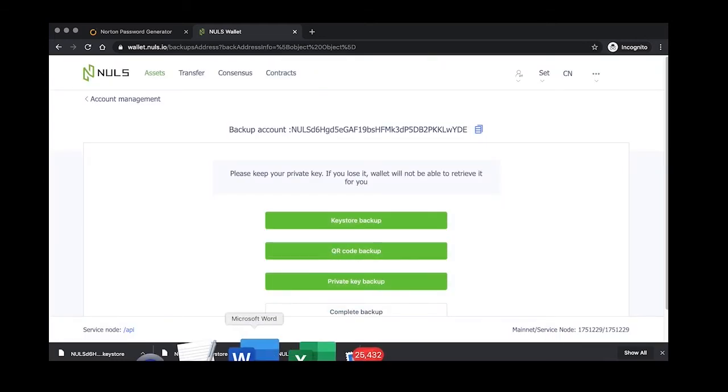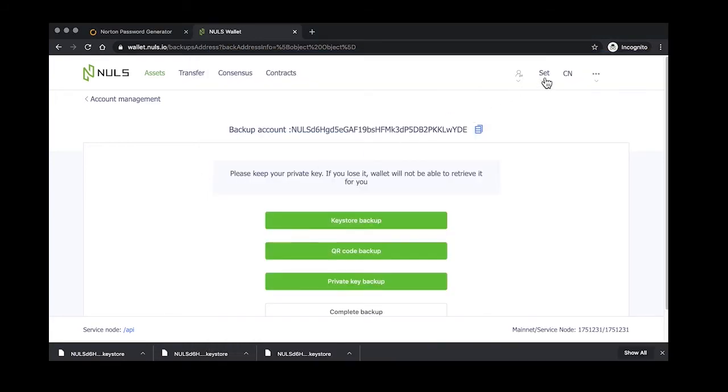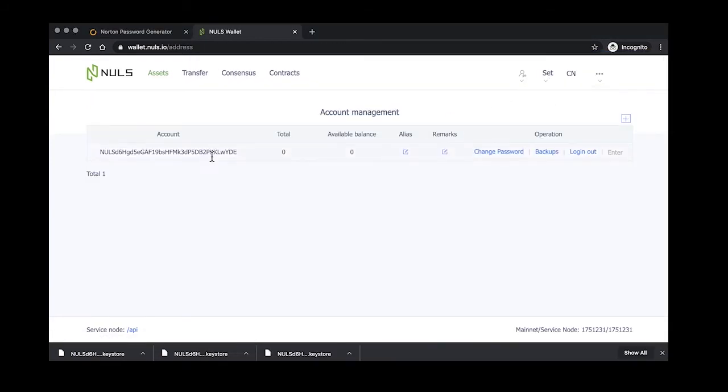Okay, so now we're going to store this. So now we have all the information that we need. Now I'm going to upload this account. I'm just going to copy the password to it. I'm going to show you now what our account looks like. There it is, DE. But I'm going to upload a second account with some NULS in it so I can transfer it to DE. Here we go.